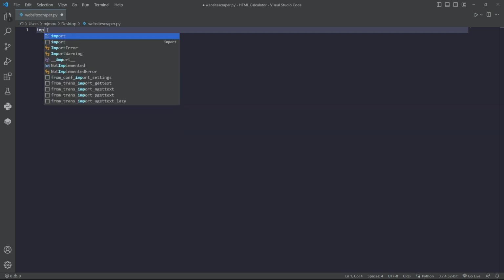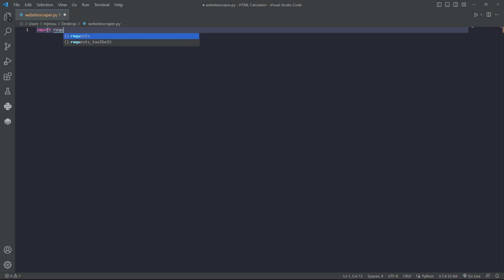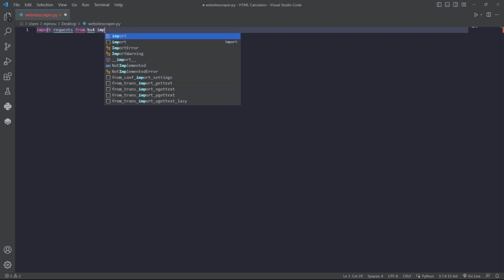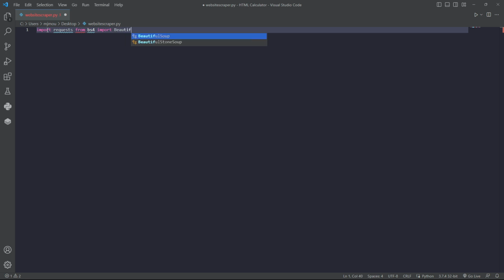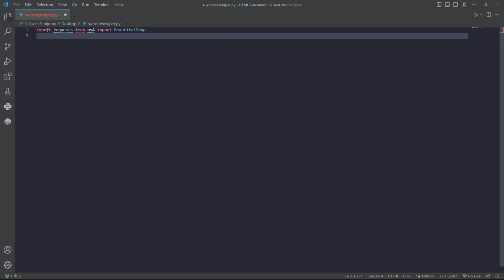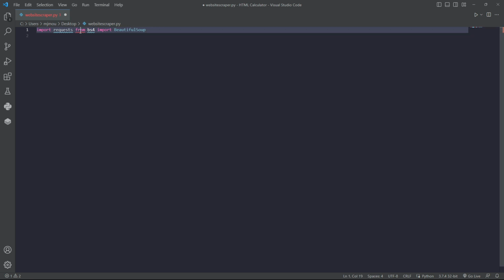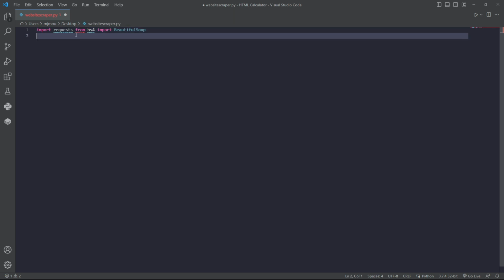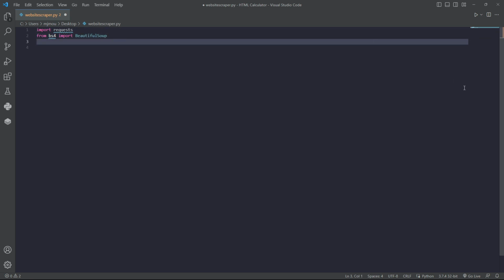So we are going to import requests from bs4 import BeautifulSoup, like that. Oh yeah, there we go. I forgot to put a comment, a new line. So the first step is to import the necessary libraries.